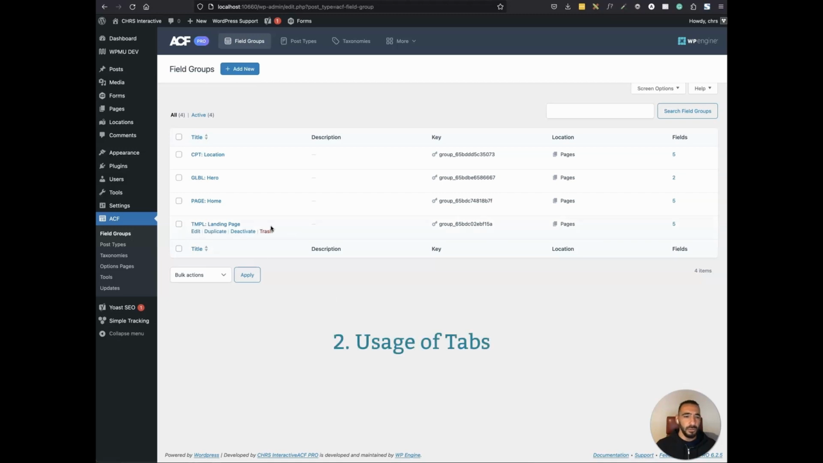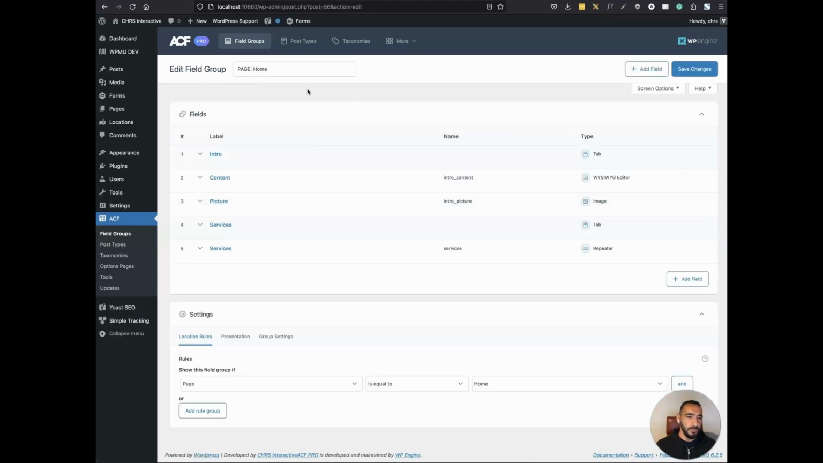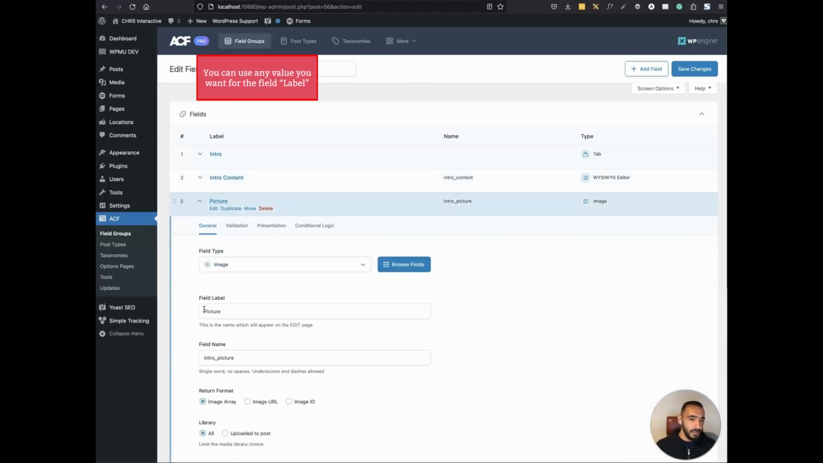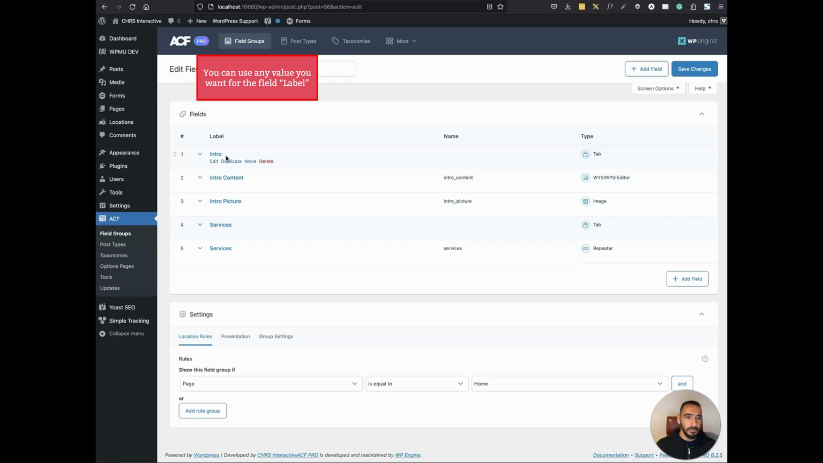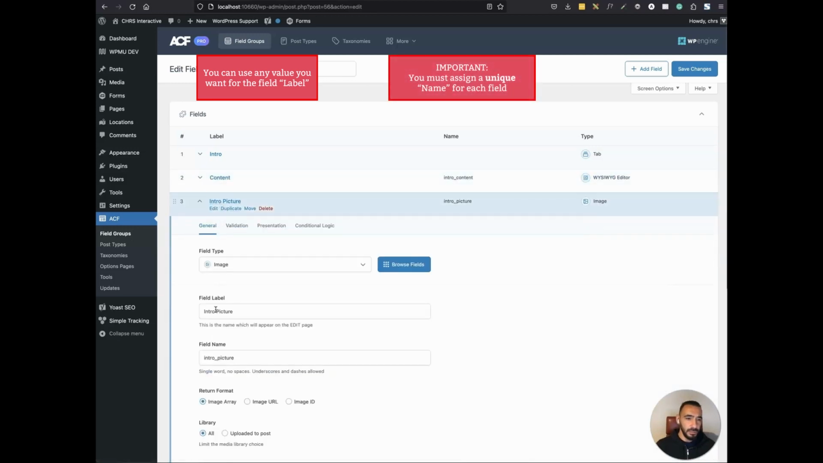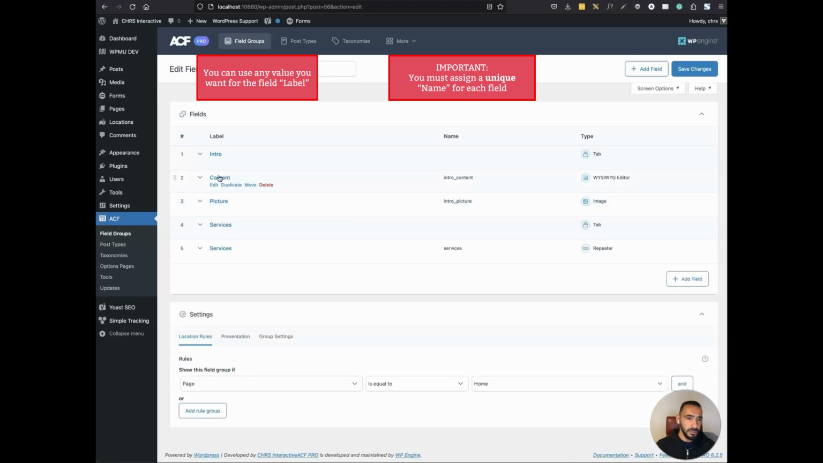Number 2, the use of tabs. And let's go into a field group here. We'll use homepage as an example. We use tabs to keep all the fields organized. Instead of labeling every field based on what section it belongs to, let's say, for example, here we would call it intro content and intro picture, which is kind of redundant. In this case, we would create a tab called intro and then just put content and picture under that tab. Just makes it easier to read and is not as redundant and easier to manage.